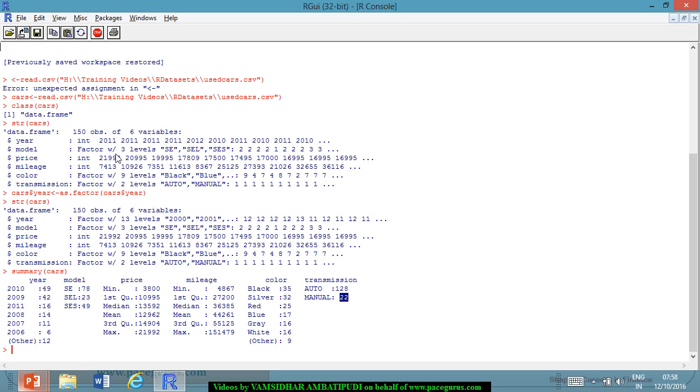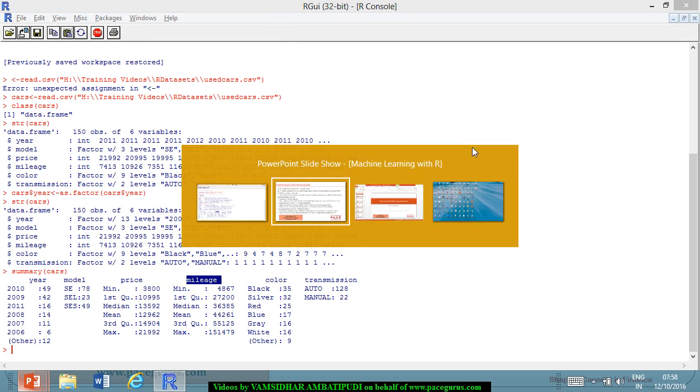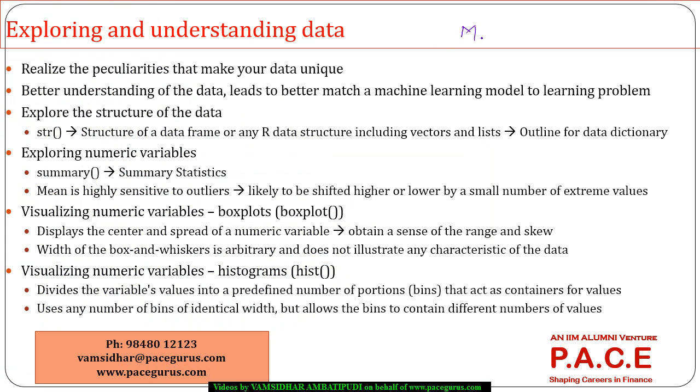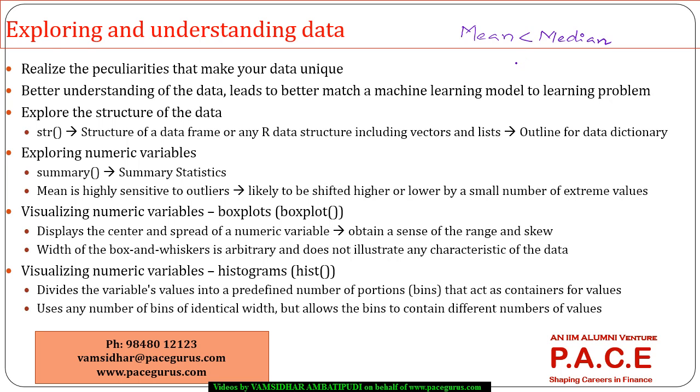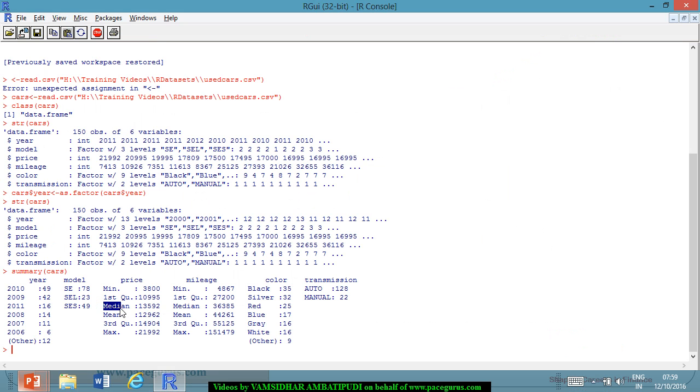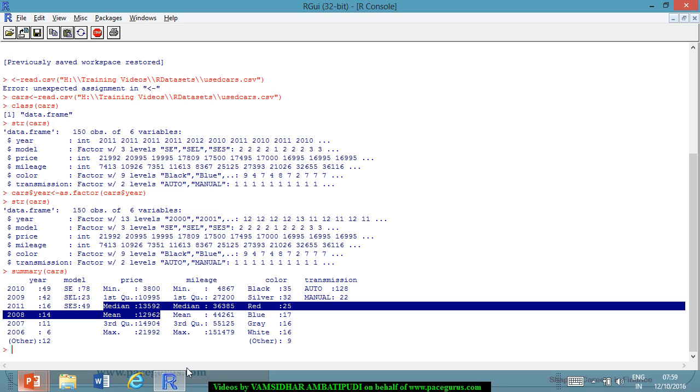Now, a few important points that we have to look at from the summary statistics, especially for numerical quantitative variables, price and mileage. I will be seeing how far the mean and the median are. Is there too much of a difference between the mean and the median? If you see here, the median is 13,500, mean is 12,900. Yes, mean is smaller than the median, but the difference is not that significantly higher, right? Not too much of a difference between the mean and the median in terms of price.